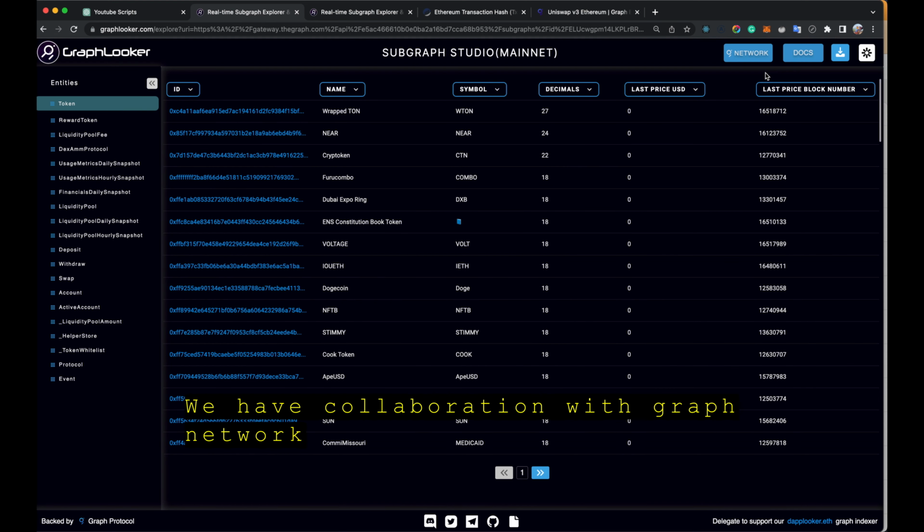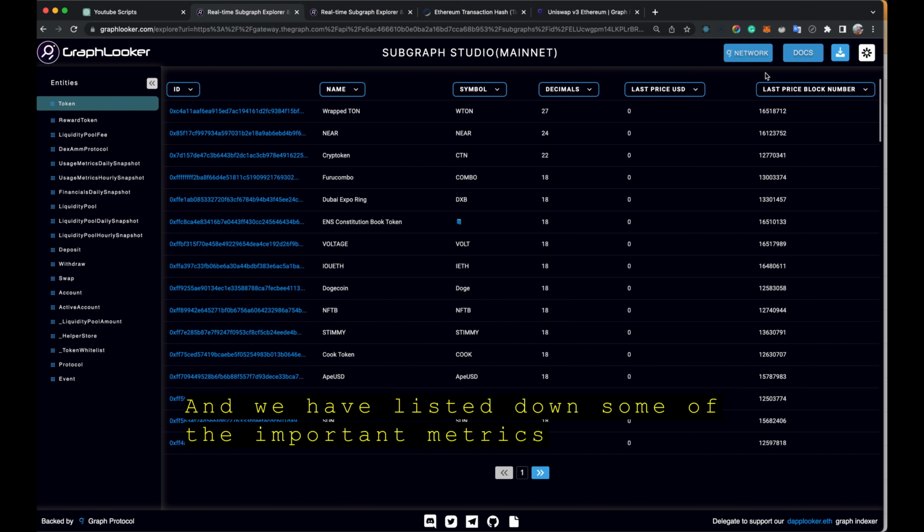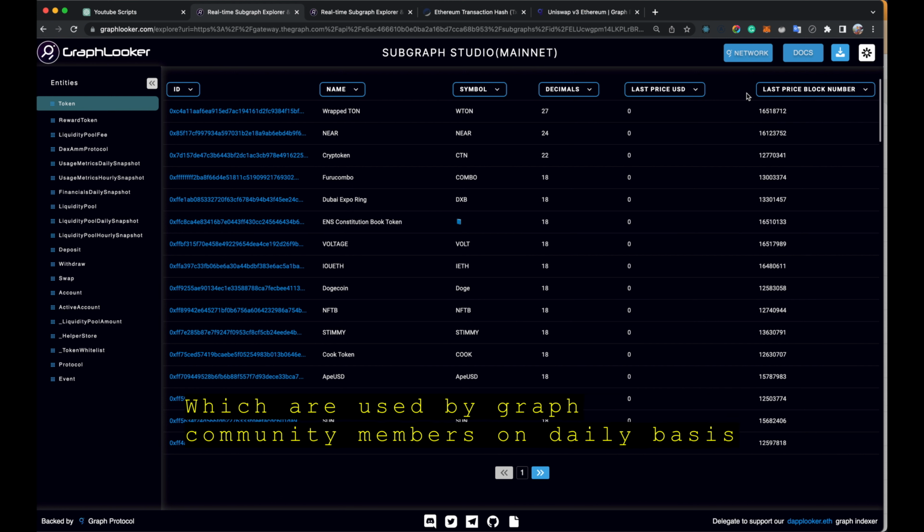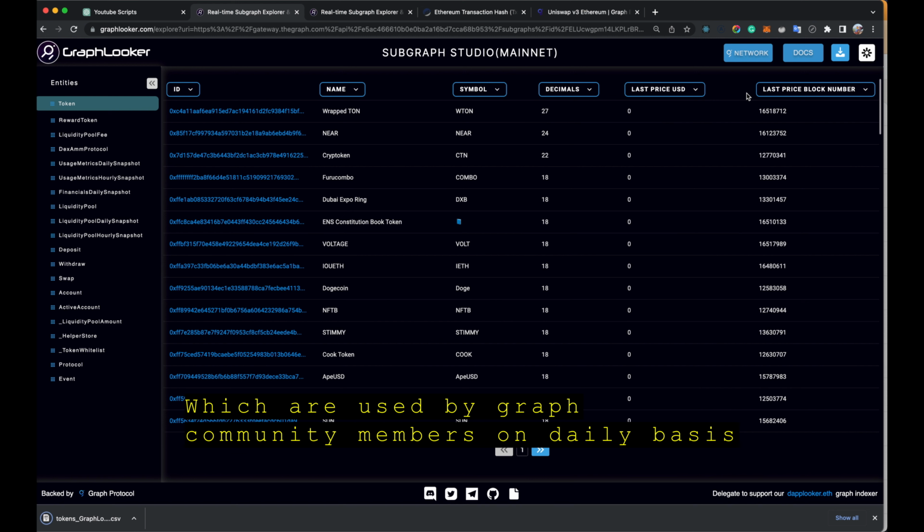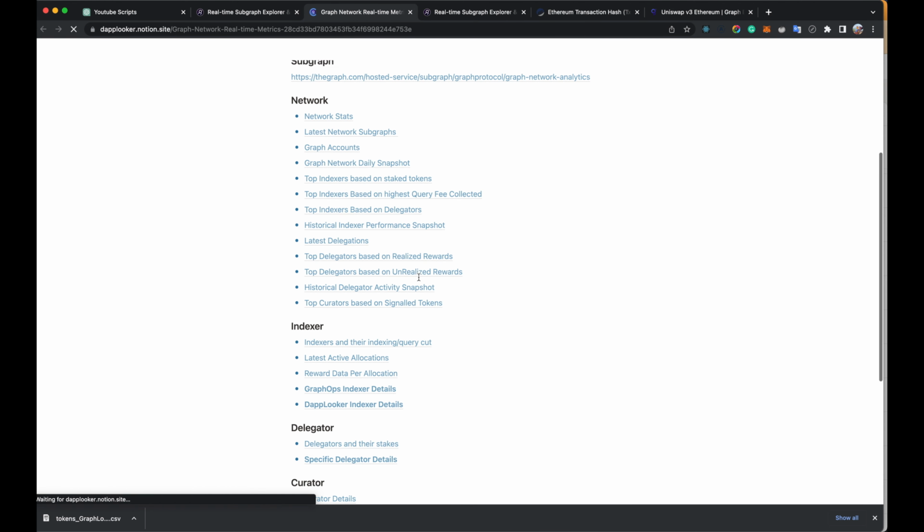So after this, we have a collaboration with Graph Network and the community. There are some important metrics we have listed which are useful for Graph Network users. So if you are someone who would like to analyze on the Graph Network, you just have to click on this part on the network, and it will redirect you to a Notion page where we have listed all the important metrics. And meanwhile, you can see the tokens have been downloaded here in CSV format.